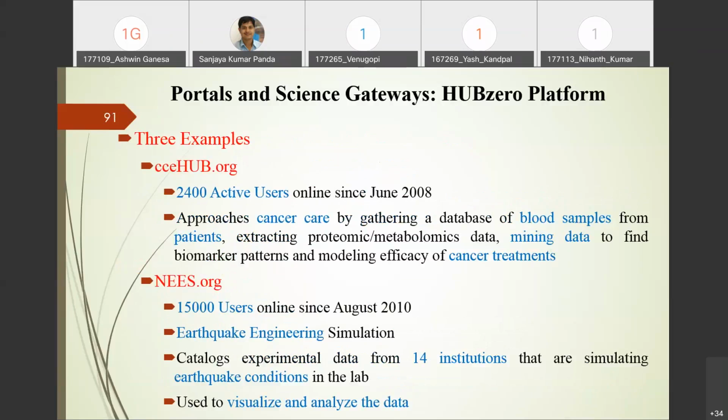It is a gateway, right? Where the blood samples are collected from various patients, cancer patients, and by looking into the patients, some analysis is done with the help of mining techniques or machine learning techniques, to find what the possible treatments for cancers are. So for that, they are collecting the data and they are developing various solutions.